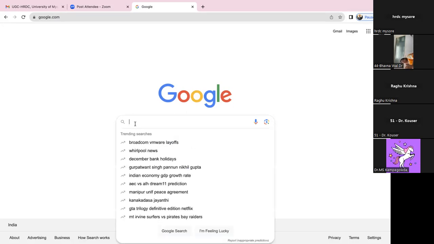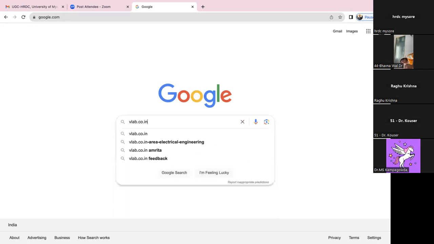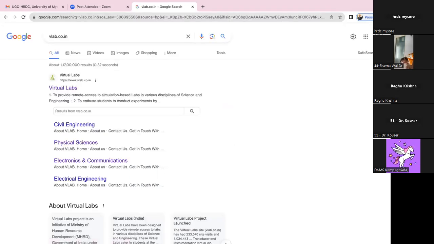So, vlab.co.in. Very simple. Can you see? This is the second experiment that I am going to demonstrate as far as the ICT tool is concerned. The URL is vlab.co.in. Now I am going to press enter. Now you can see.